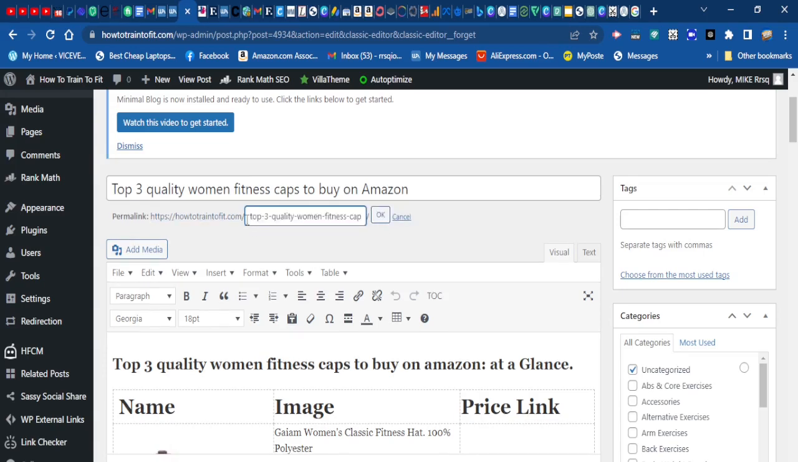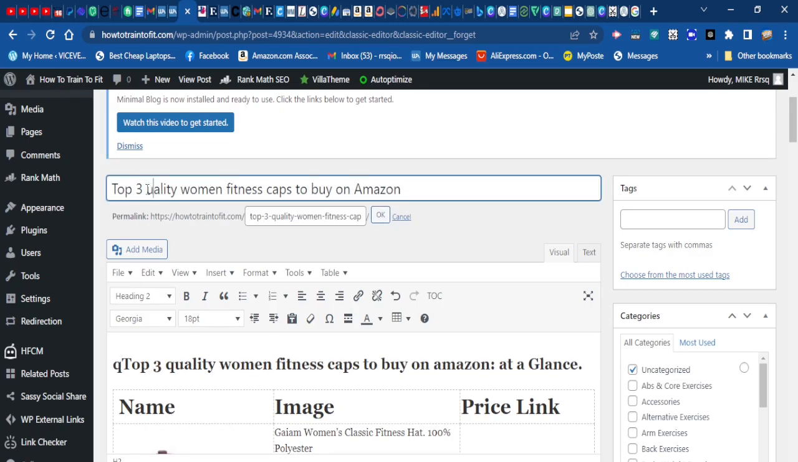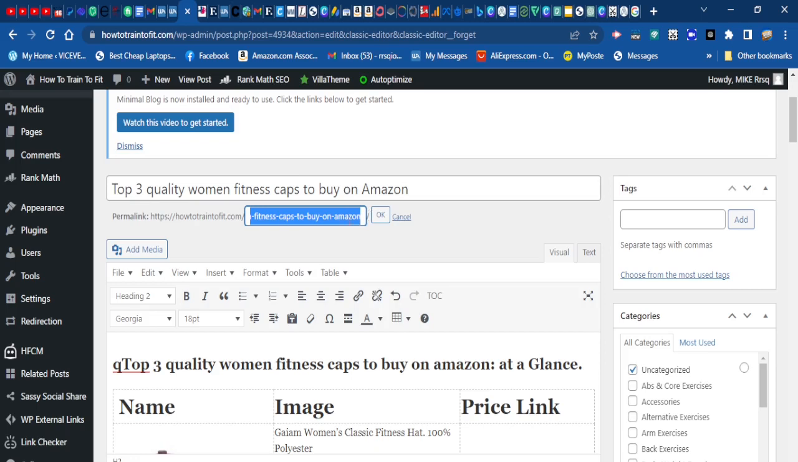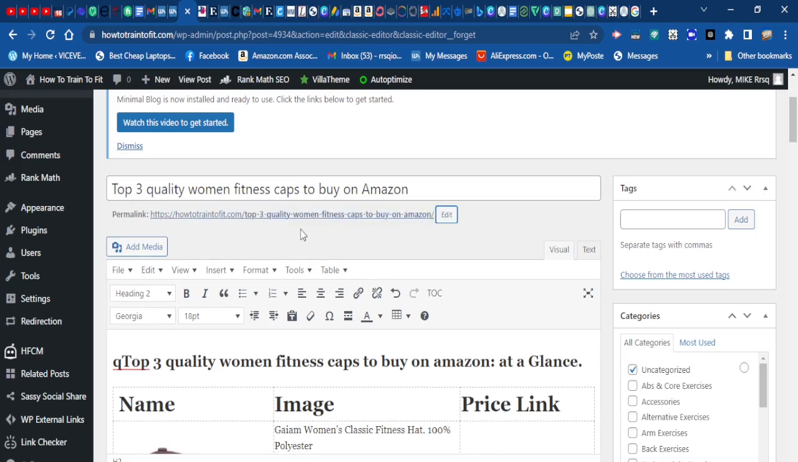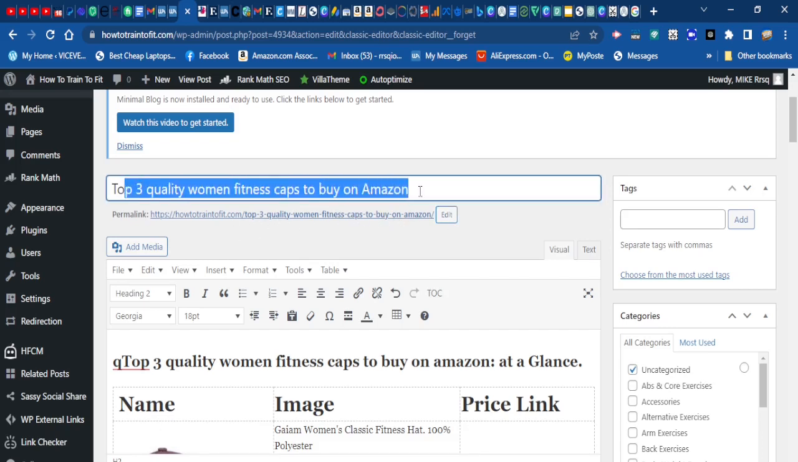So if you want to change anything here, let's say I want to change it to the title here, you can just grab it, copy it, and then paste it in here. And when you finish, you hit OK, and that is it. That's how you edit the post URL. So the URL is in here. The post title is this one right here.